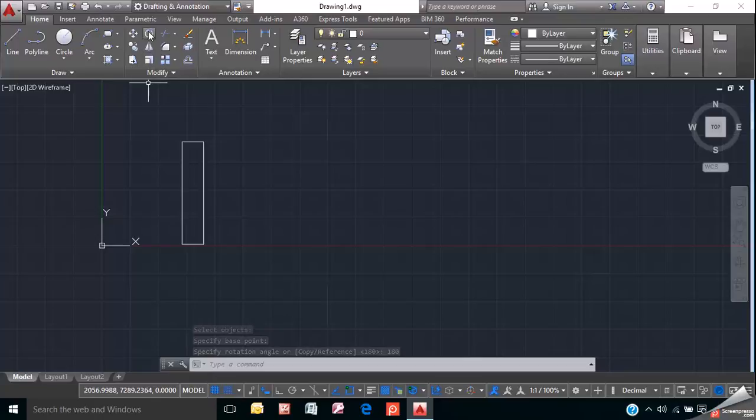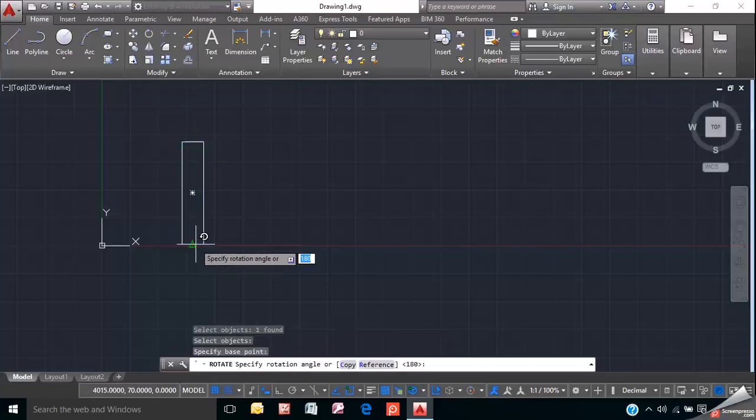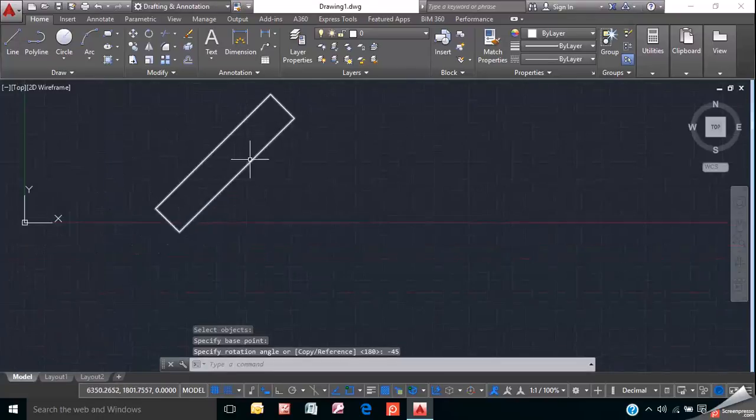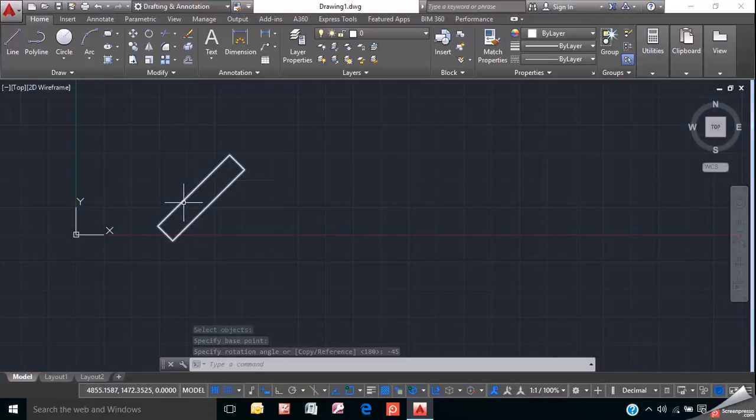If I go for rotate again, select object, enter, base point. I want this one, it is still at 19 degrees. I want to give it more degrees, or just 45 degrees. So give minus 45, enter. So this is at 45 degrees. So it was all about only the rotate command.